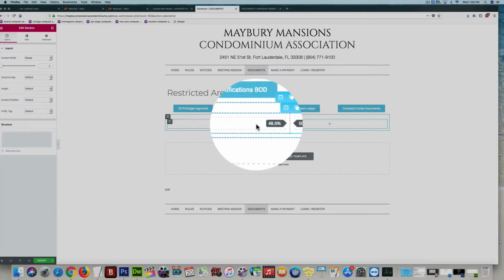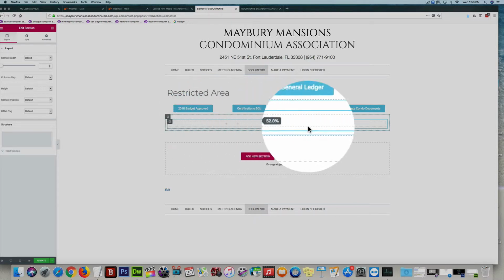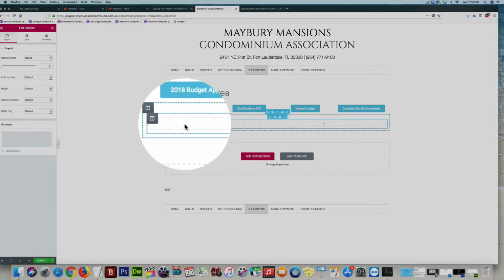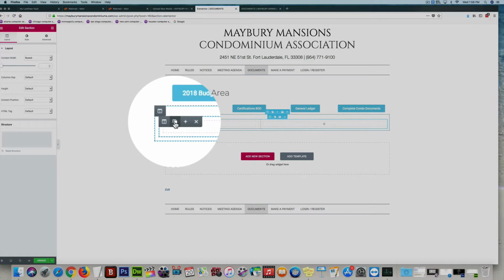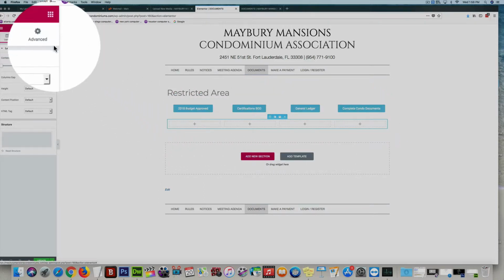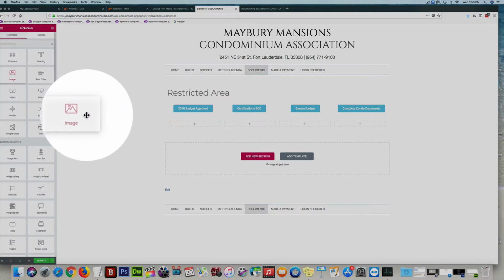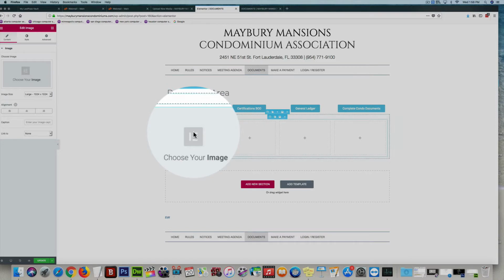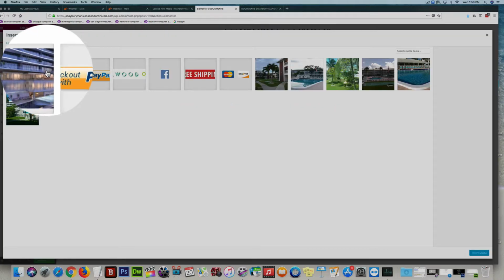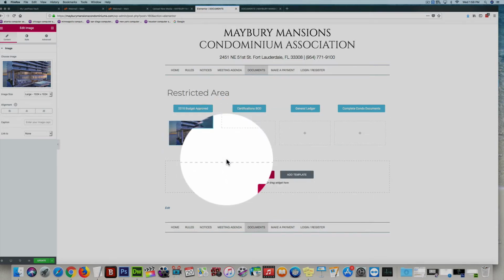You can make this one wider and this one smaller, vice versa. You can duplicate more columns. Look at that, 1, 2, 3, 4. And then you can start by clicking on this icon here. You can start inserting whatever you want to do. You want to put an image, you drag it here. Then you look for your image. There we go with that one. Insert. There's your image right there.